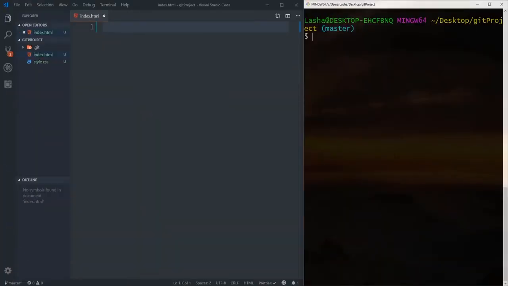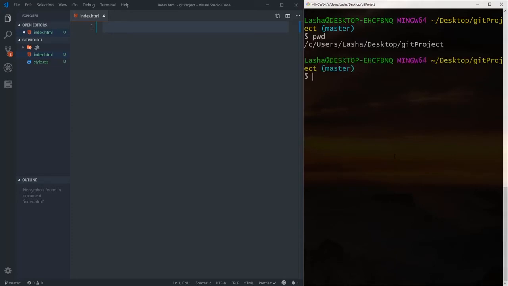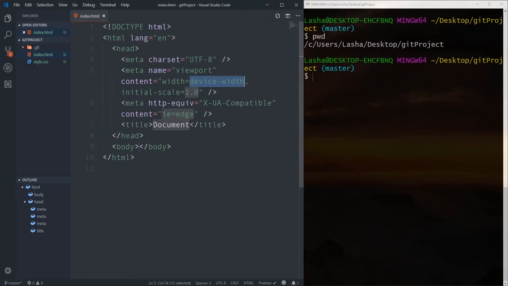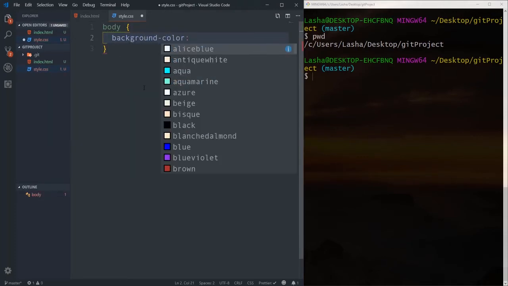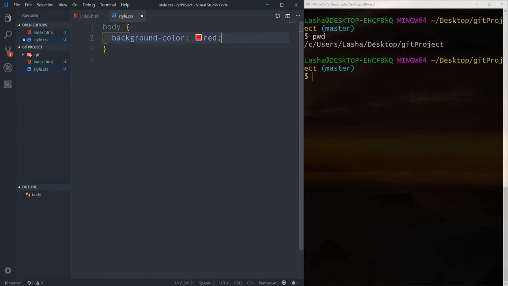Now it's time to go to our terminal and see all of this stuff in practice. So now we are in our folder in which we have two untracked files. As you already know, the next step is to add those two files to the staging area. Before that, I'm going to insert some basic stuff into those two files. Let's just create a basic structure of an HTML document. For that, we need to place an exclamation mark and press tab. Also, let's open the style.css file and just change the background color for the body element. Let's make it red.